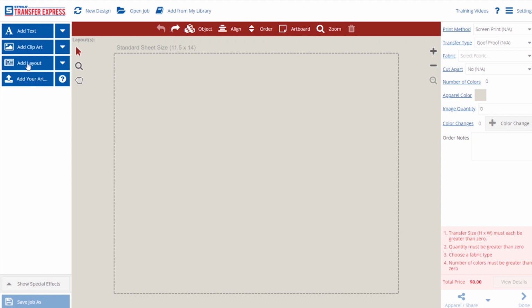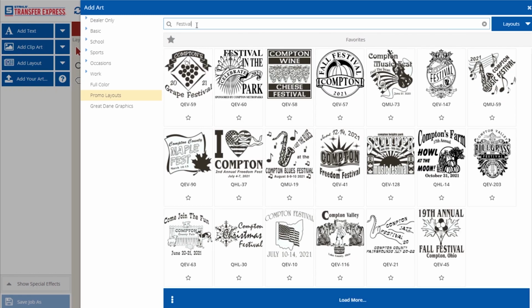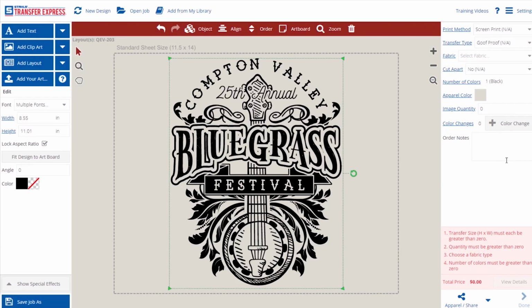So first we're going to click Add Layout, and let's type in Festival in the search. On the left, there's a menu with all of our categories and subcategories, but the search feature works really well here in EasyView. So let's use layout QEV203 right here. I like it. Bam, our layout loads directly onto the artboard.